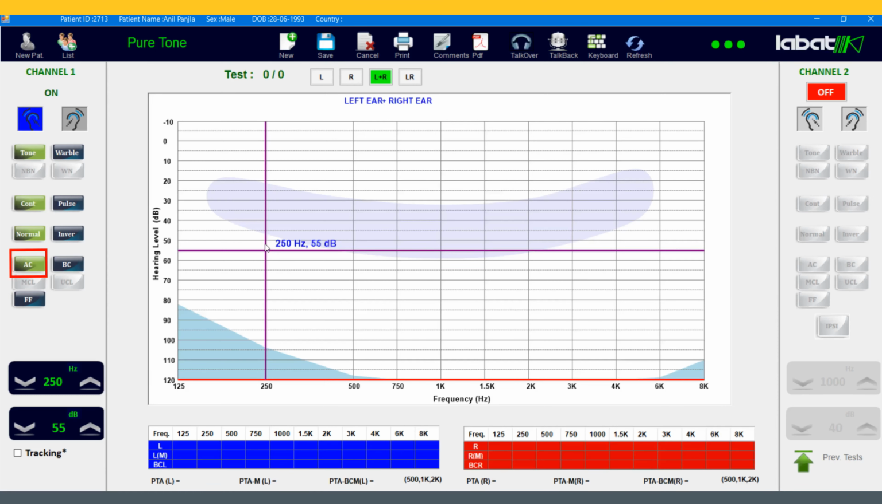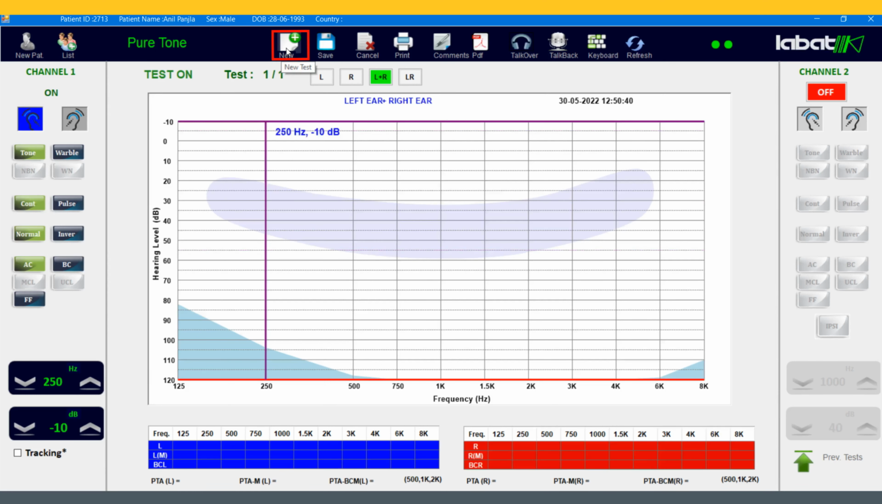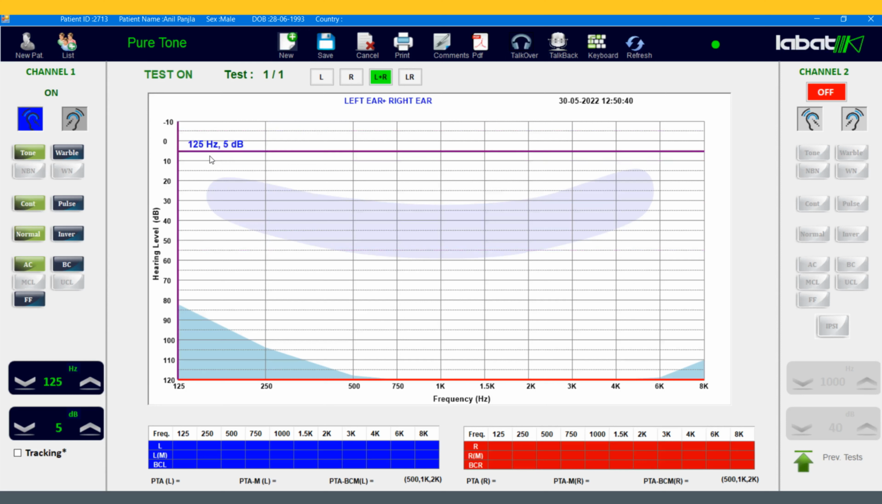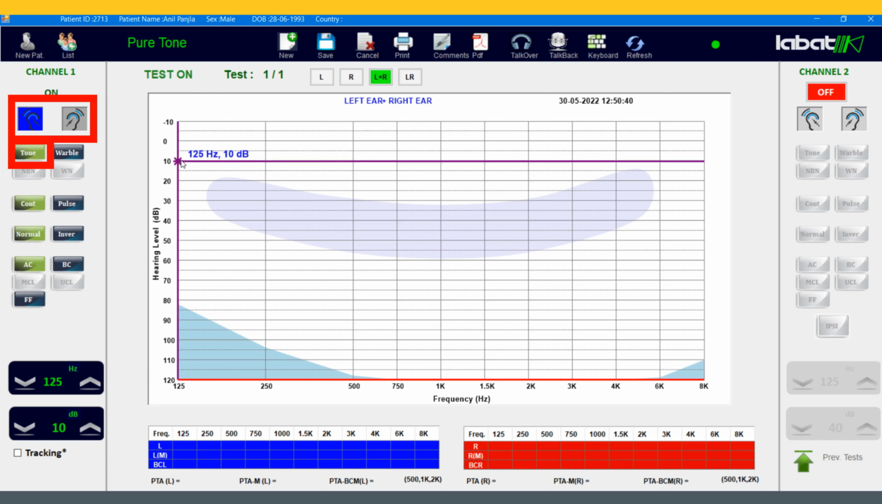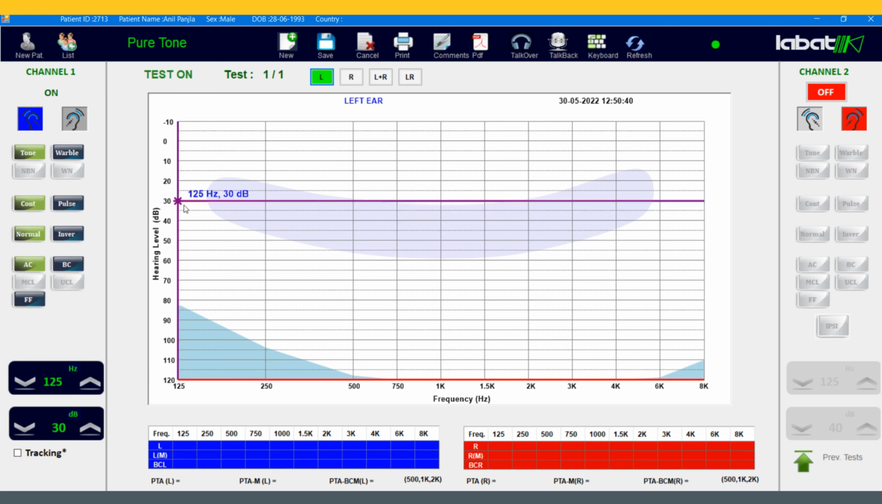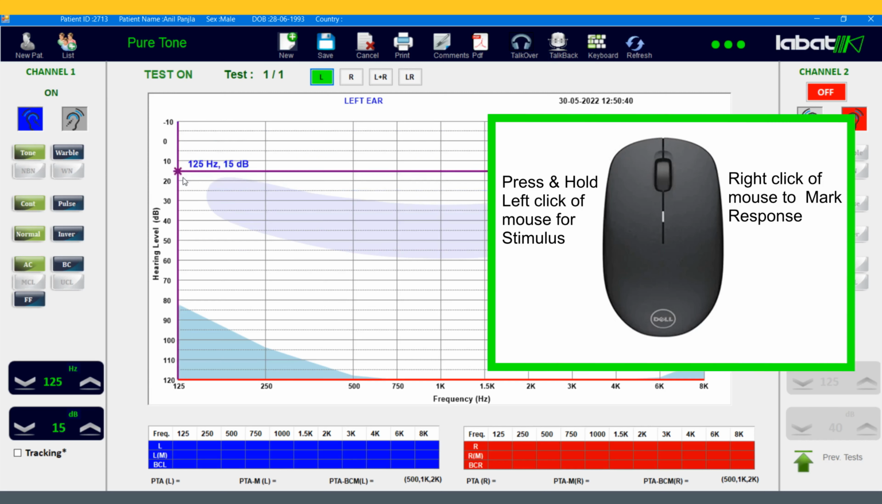Click on Pure Tone. Click on New to start new test. In air conduction mode, select ear, tone type, and mode. Press and hold left click of mouse for stimulus. Press right click of mouse to mark response.